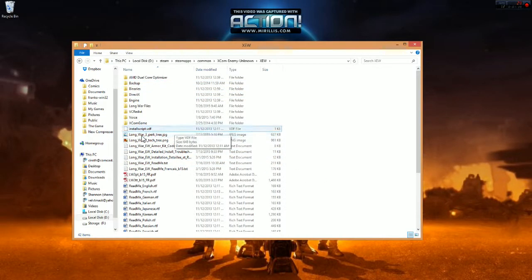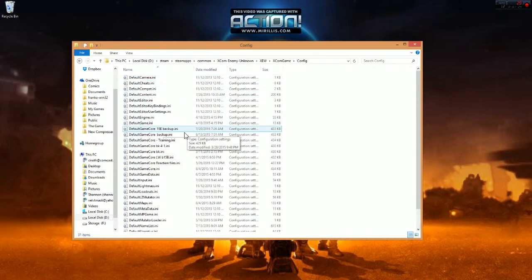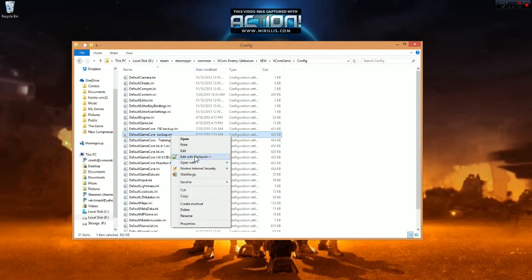Now you open up XCOM game and then config. You will click on the file you want to edit. As you can see, I've made several edits and I've made backups before I make any edits. So here's a file we can work with. Right click on it, edit with Notepad++.